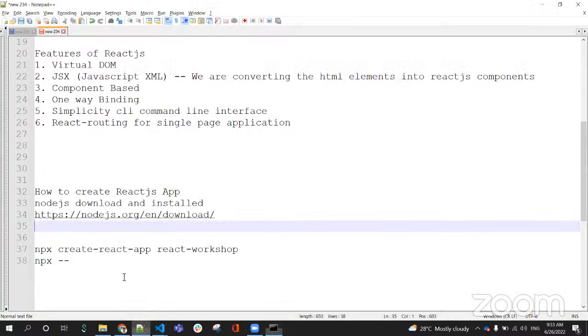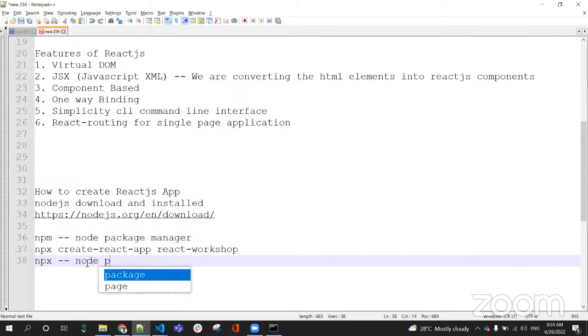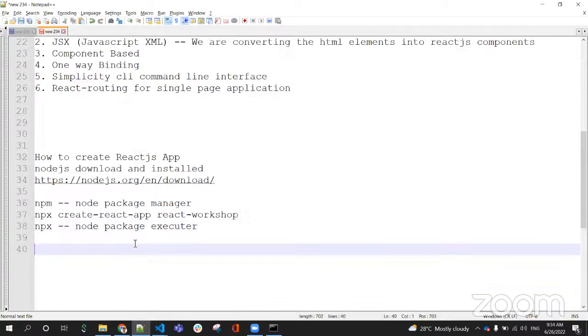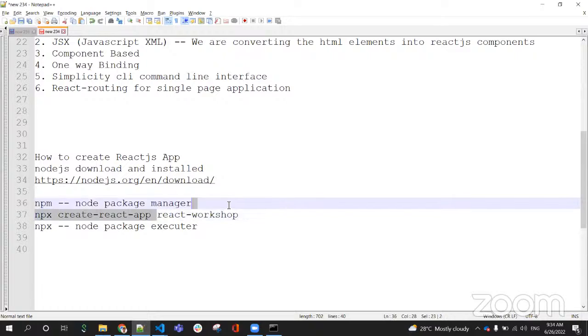What does npm mean and what does npx mean? npm means node package manager. It is used to maintain the dependencies, whatever dependencies you need in your application. Whereas npx is node package executable, an executor. It will not install the library or package on the machine. It will take it from the npm repository and create this project.